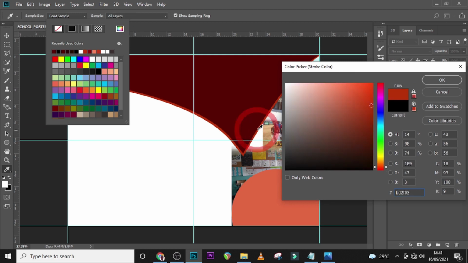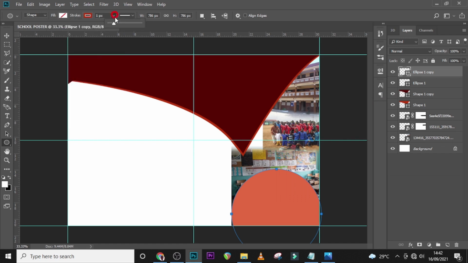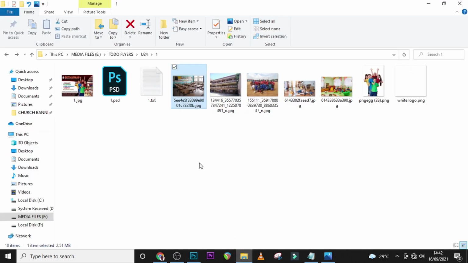Pick that same color over here, and then for this, the stroke, push the stroke up, so put the stroke up to around 20. Thereabout is quite good. Now come back and click over here, and then let's pick the image that we want to use. We are going to use this particular image, so let's drag it in there.